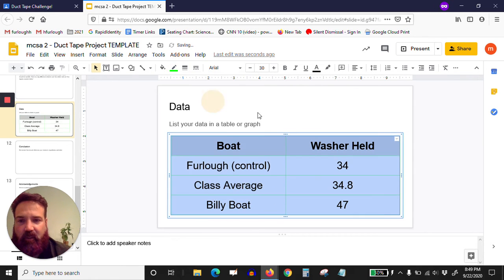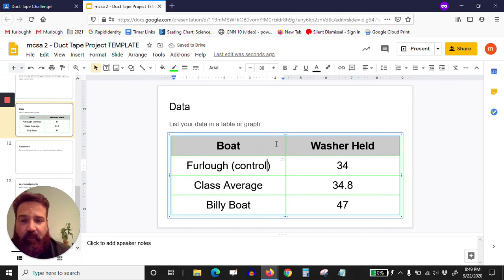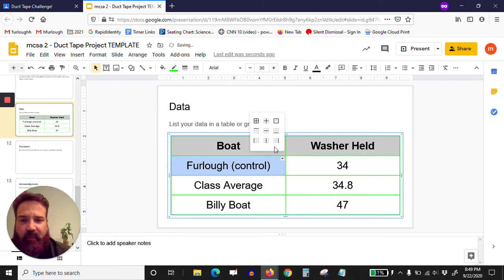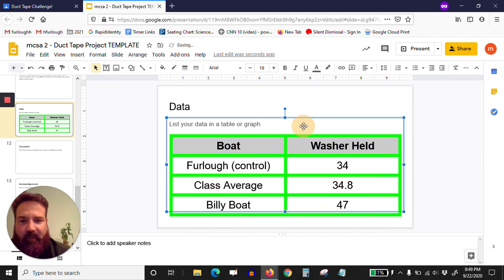You could make it green or something. I don't know why you would, but you could. You can also come over here and increase the pixel size of the line so they show up a little bit better. I mean, you could do like 12-point font, but that kind of looks very audacious. So maybe don't do that.